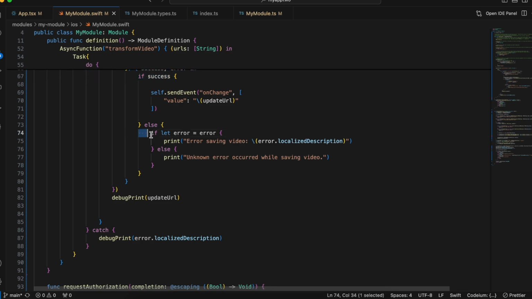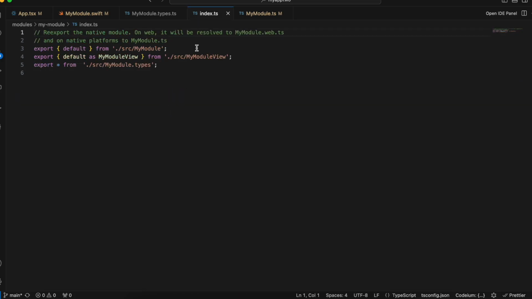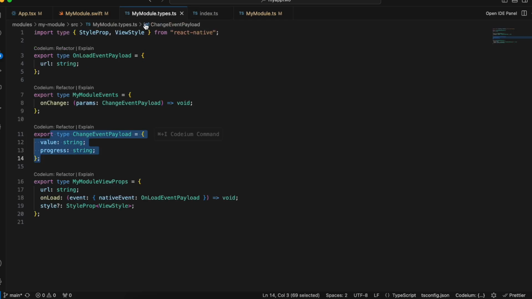But in case of error, again I'm just printing it to the console. If you want, just like I'm sending this URL back to React Native side, you can also send error back to React Native side as well. Similarly, using this particular approach, you can use different keys, but you will have to define that key over here.